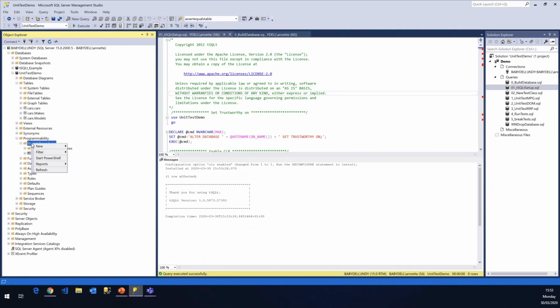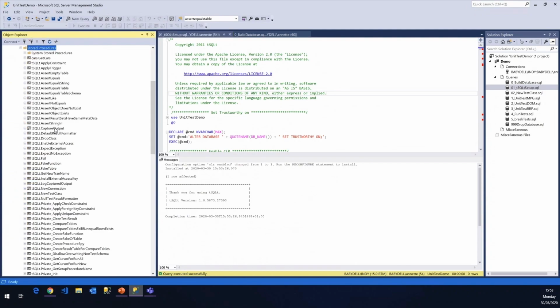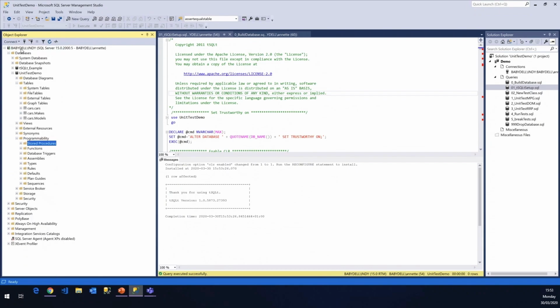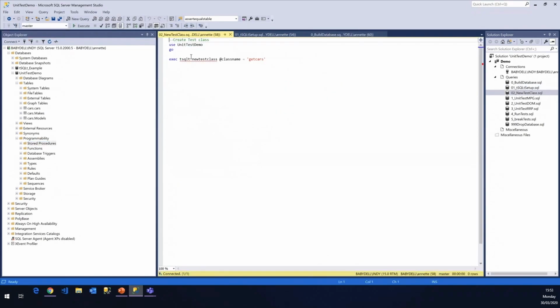Now, if we go over to the stored procedures, we will see that it's created an awful lot of additional stored procedures and functions that are required to run tSQLt. When you create a test, you need to create it in a test class. Now, in our terms, that would be a schema name. So the first thing I need to do is create my test class.